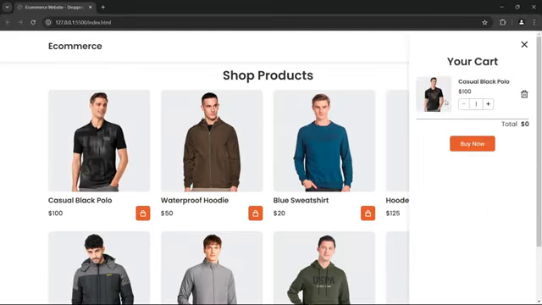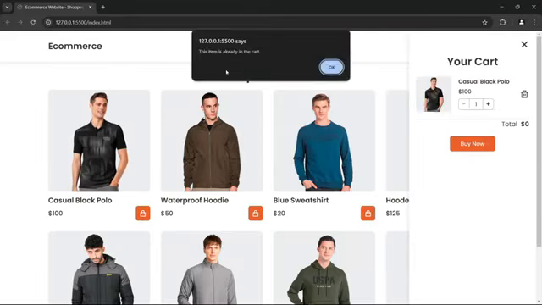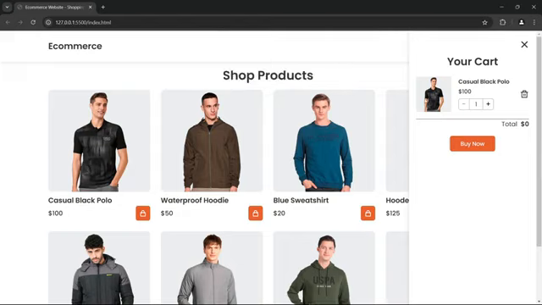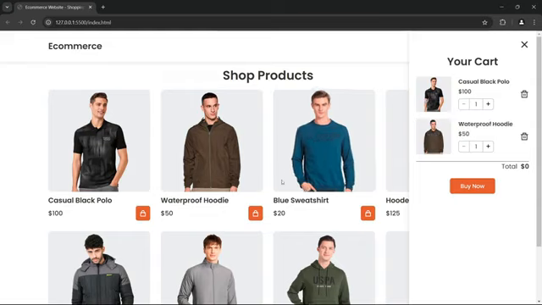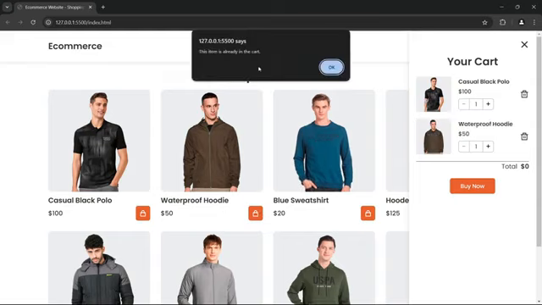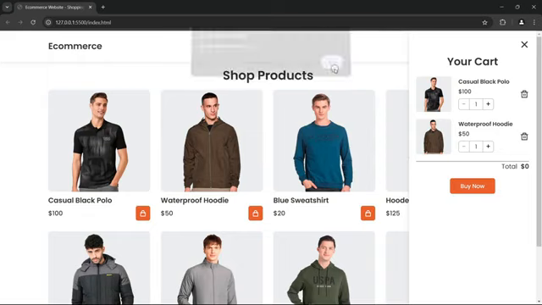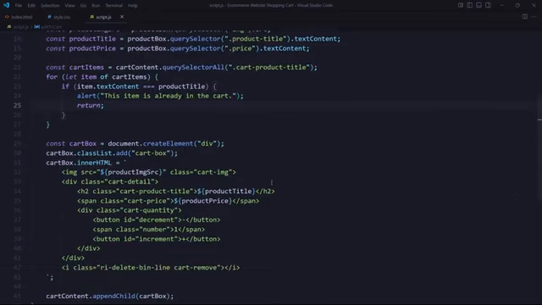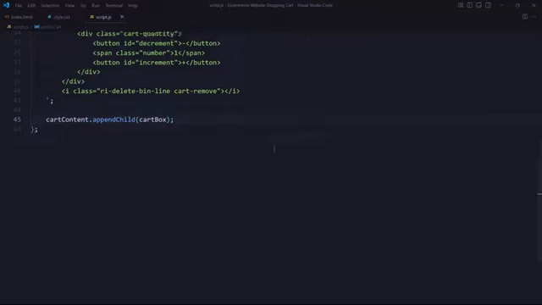If we try to add the same product to the cart, an alert message will appear, informing us that the product already exists in the cart and stopping the process of adding the product to the cart. This way, the shopping cart now prevents product duplication. Next, we will create a function that allows users to remove products from the shopping cart. We will also ensure that the associated elements are completely removed. We implement this in the Add to Cart function.